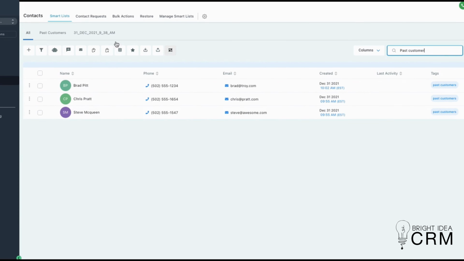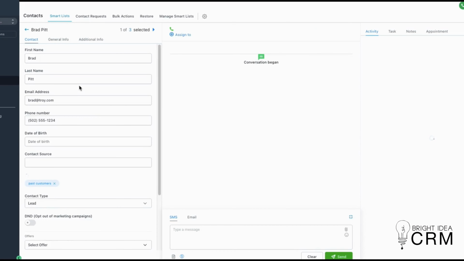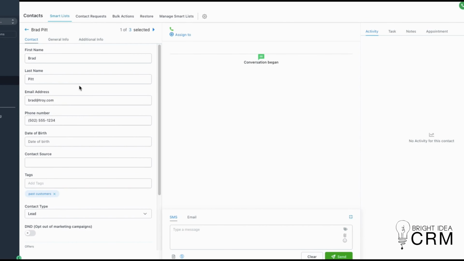All right. So that's mainly the core platform here. Now let's dive into the actual CRM, like the actual where it's hosting the information. Let's go over this section here.